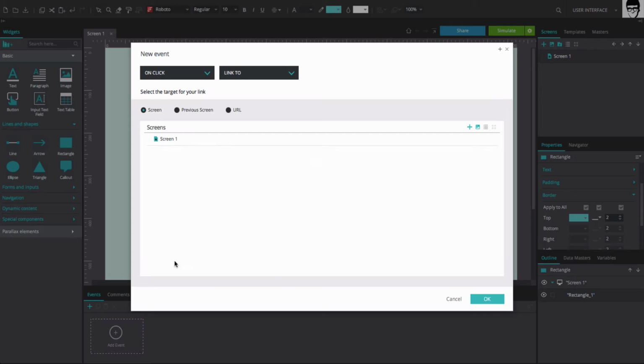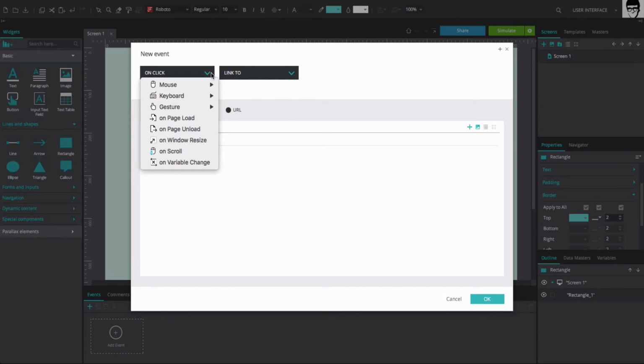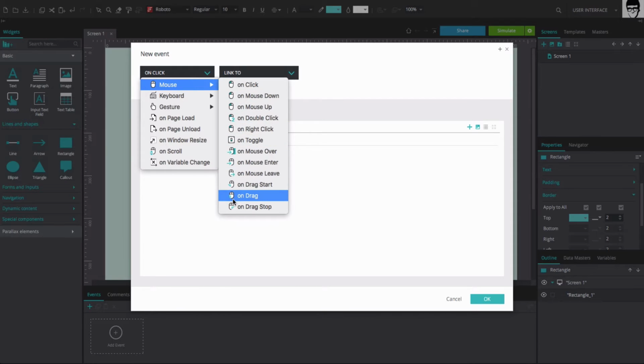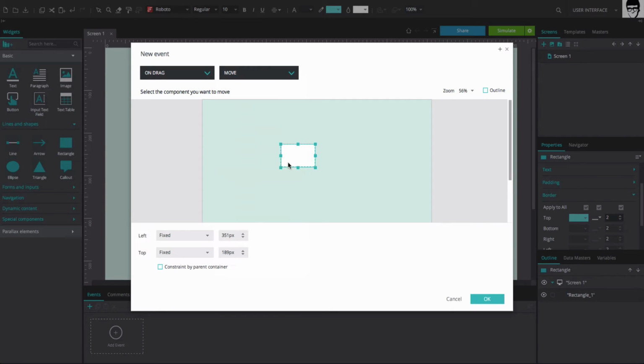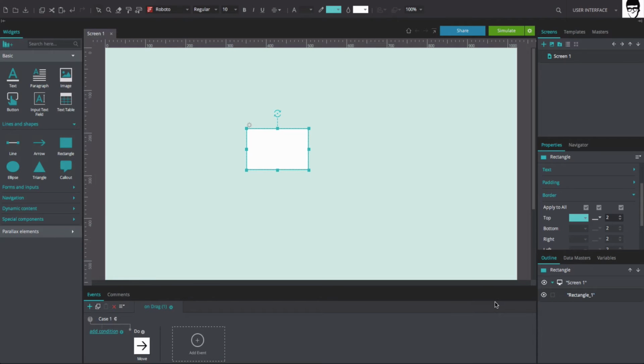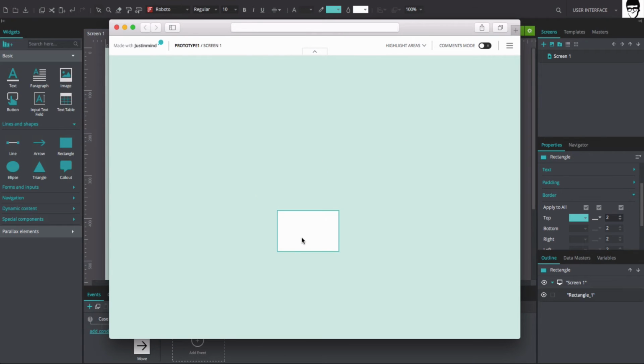Add an onDrag and move event. Select the rectangle from the dialog canvas as the component you want to move. Below, set the left and top positions to with cursor. Click OK. And then simulate to see how your prototype works. You will be able to drag the rectangle around the screen.